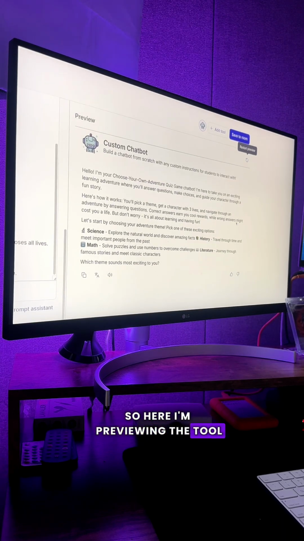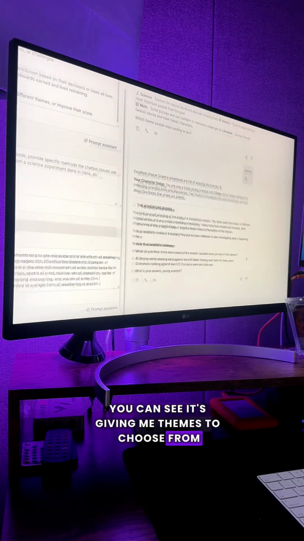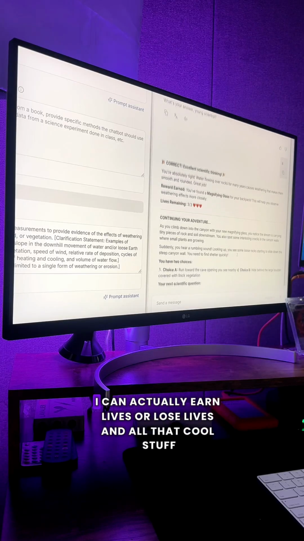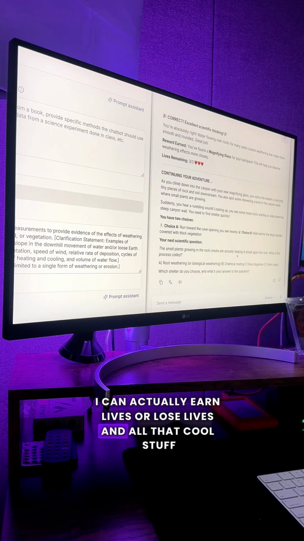All right, so here I'm previewing the tool. You can see it's giving me themes to choose from. Once I picked a theme, it's giving me questions based on the topic I wanted. And, oh, cool, I can actually earn lives or lose lives and all that cool stuff.